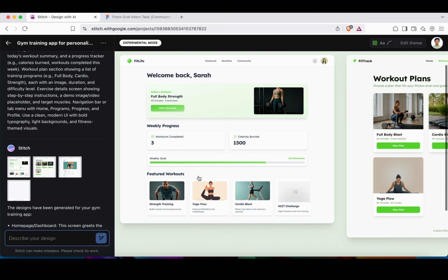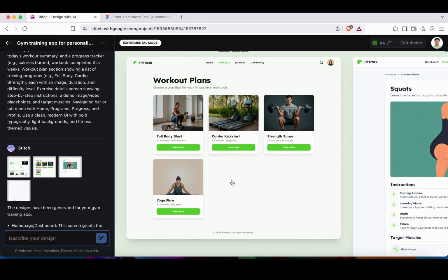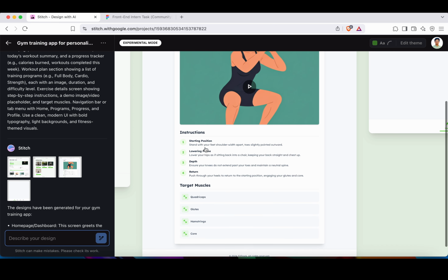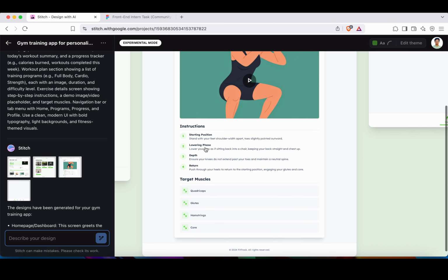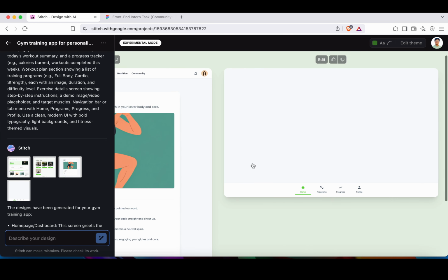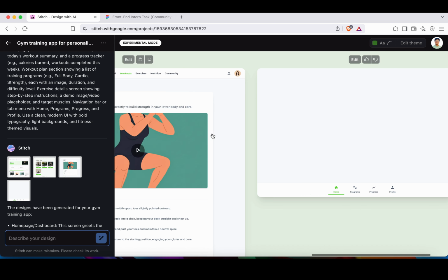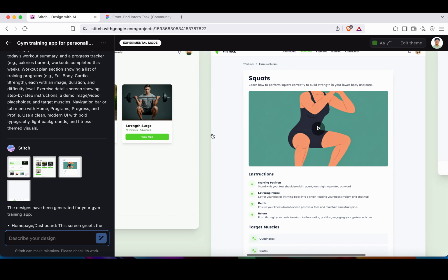Featured workouts, good. Then we have a workout section where we have a plan that fits your fitness level and goal. Cardio, kickstart, strength, okay, yoga flow. This is extremely impressive. Okay, if we go to squats, then we have instructions, starting position, lowering phase, depth, target muscles. This is actually a clean UI. Okay, what about this page? I don't know, maybe the last thing was to have a nav bar, so it did that. Leave it. But the rest of the pages are extremely good.